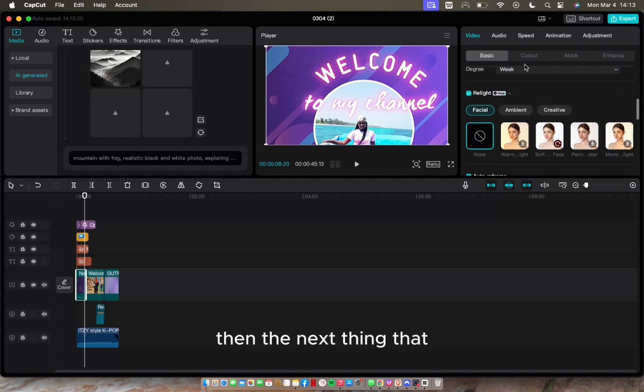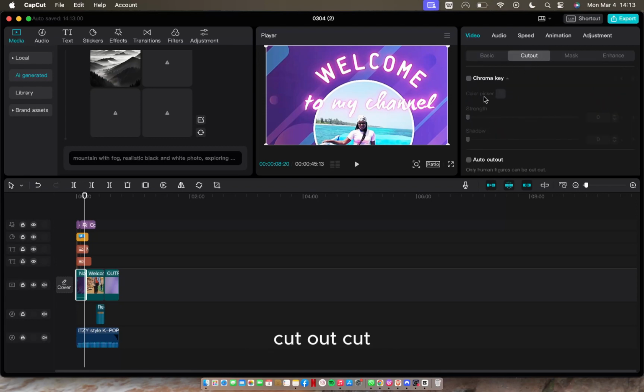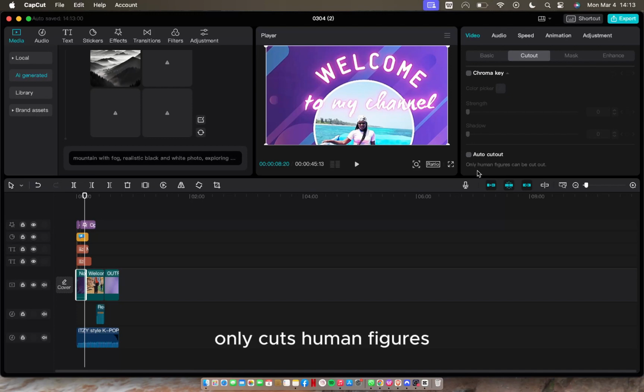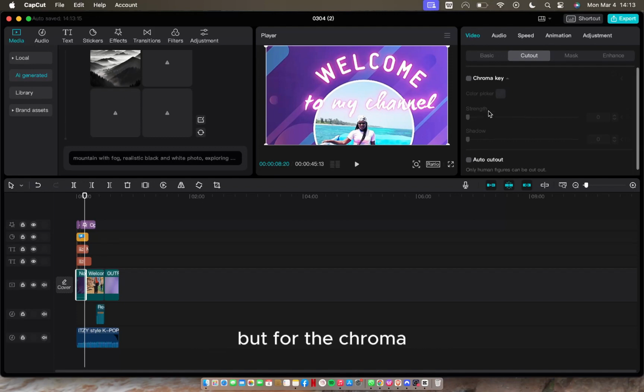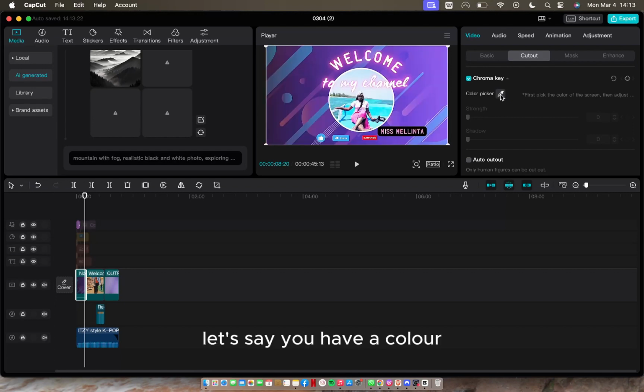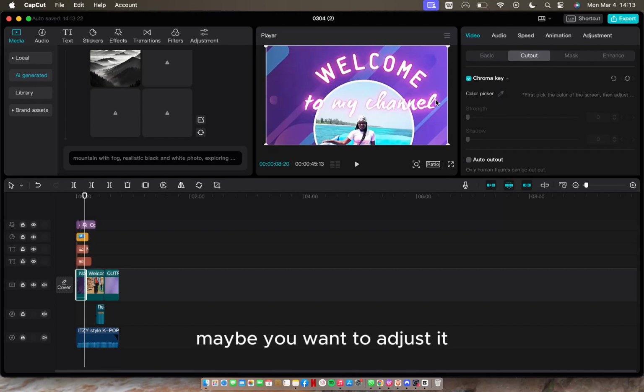Then the next thing that you have to do is cutout. Cutout is where you use the chroma key and the AutoCut. AutoCut is to cut out humans, right? When you do that, it only cuts human figures that can be cut out. So if it identifies you have a human right here, it's going to cut it out. But for the chroma key, let's say you have a color you want to adjust to something. So for the chroma key, you're going to choose right here, and then you're going to click here.